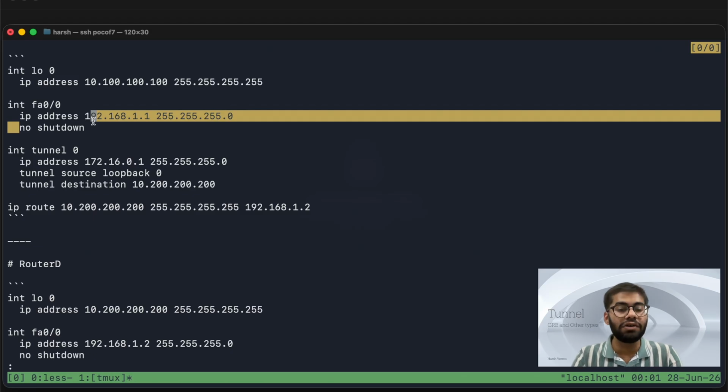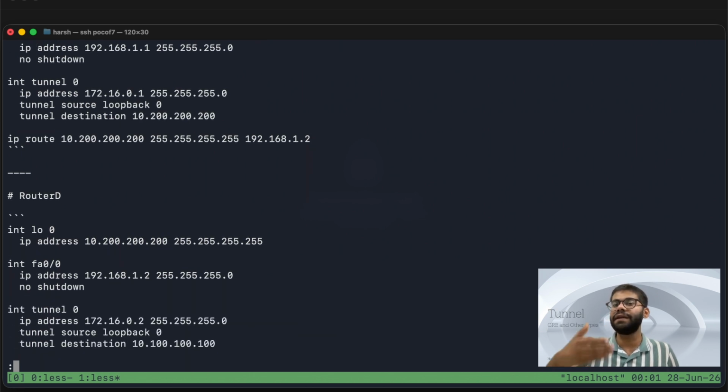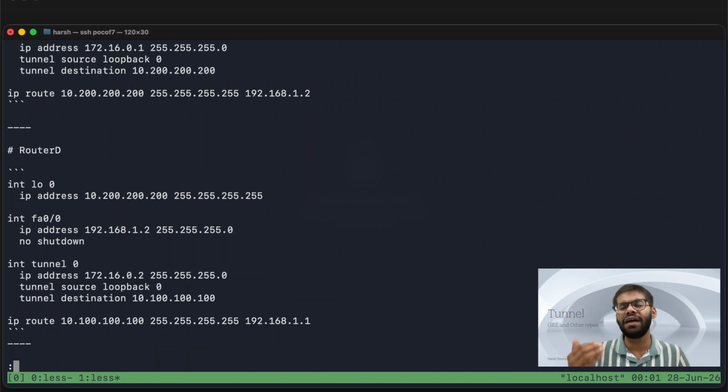Finally, we are creating a logical interface. Because the tunnel interface does not exist on a router by default, we have to actually enable it by issuing the command interface tunnel 0. It will bring up a tunnel interface. Whatever we want, we can name the interface. For example, tunnel interface 10, tunnel interface 1, 5, 6, whatever that you want.